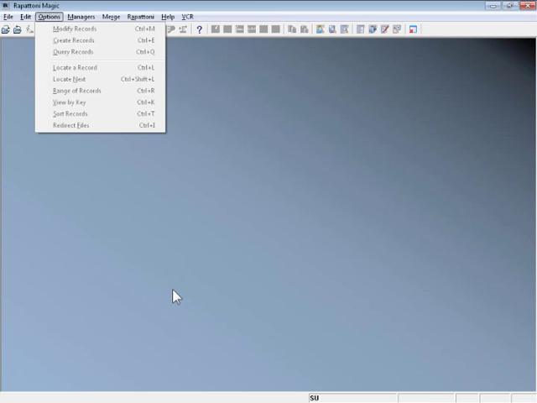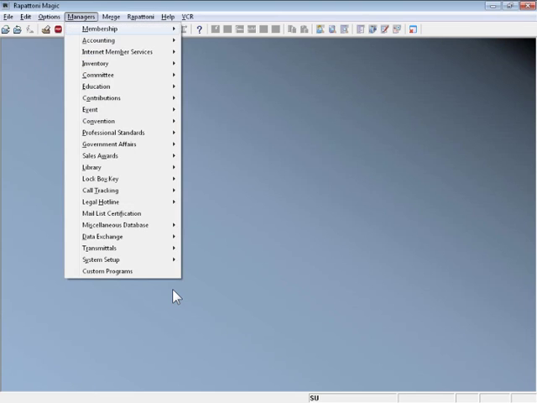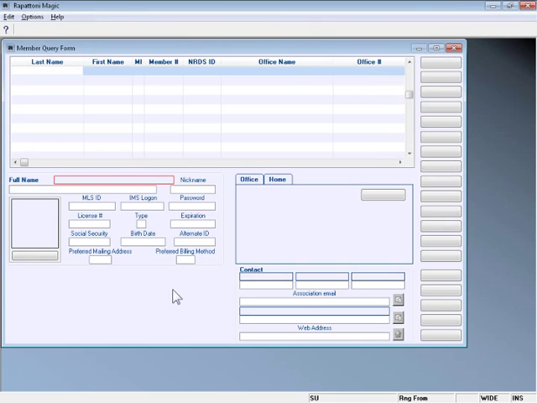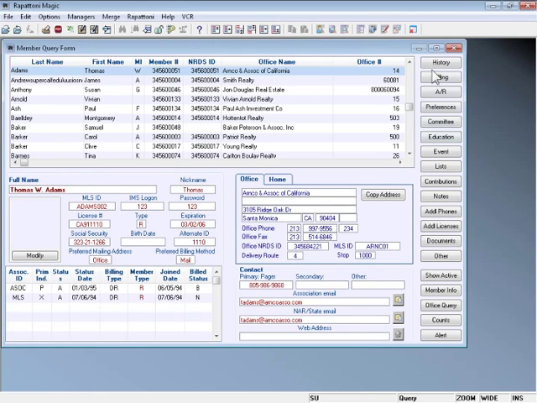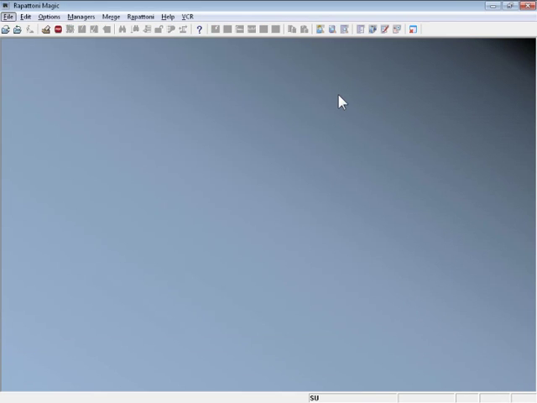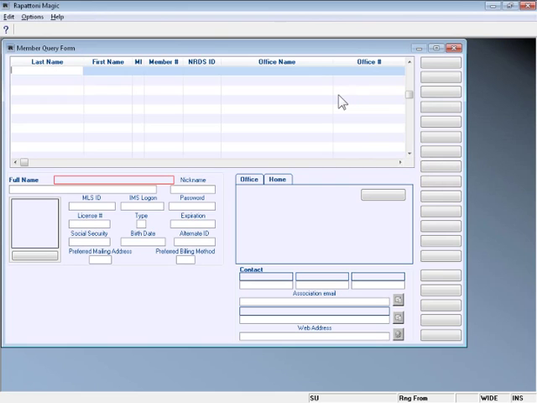I got to get my mouse out of the way here. The mouse is getting in the way. So Alt-M, Alt-M, M, and then M again to go to the member record. So Alt-M will take you to the member query form. Let's see how fast we can do that. Alt-M. There you go. Can't be faster than that.